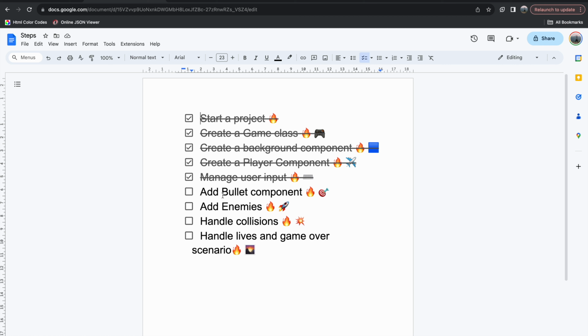Hi, it's Andriy, and this is the third part of creating games using Flutter Flame game engine. Today we're going to create a bullet component, and we will add some enemies.